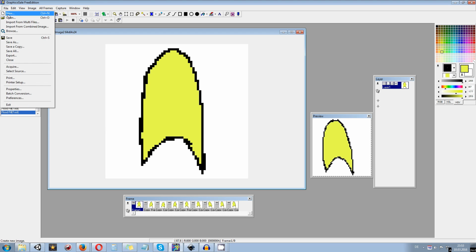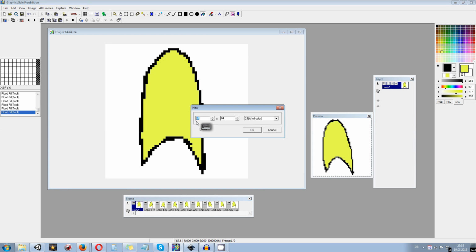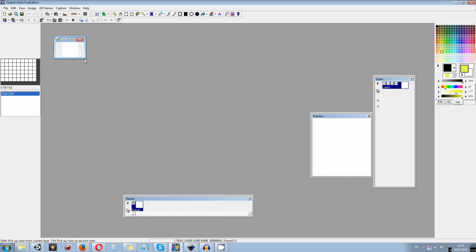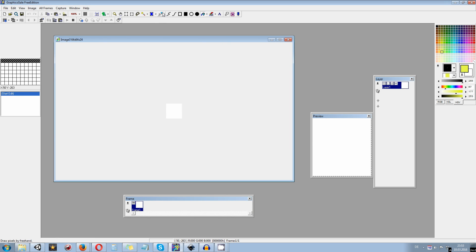So let me start with a new 64 by 64 pixel sized canvas in Graphicsgale. Let's zoom in with the magnifier glass, and right now we just take the normal pencil tool and choose a black color like this. So now we are able, in the first frame, to work on what we are after basically.